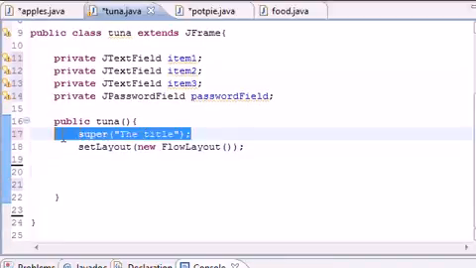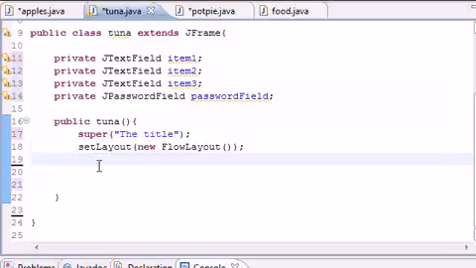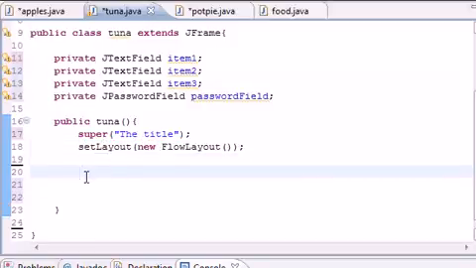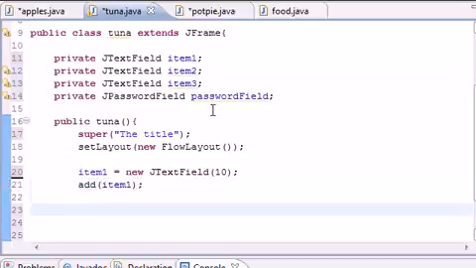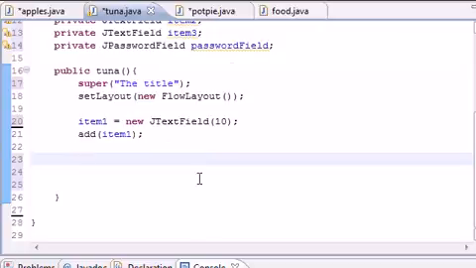So now we have a title and a layout to our window, so let's go ahead and start adding those text fields. The first thing we're going to add is item 1, and we're going to set this equal to new JTextField. In the parameters for this, set the length of it as 10. And now we have an item, but we didn't add it to the window yet. So let's go ahead and add item 1, and this will add the item to our window. So now, although you can't see it, you pretty much have a blank window with just a little text field on the screen.